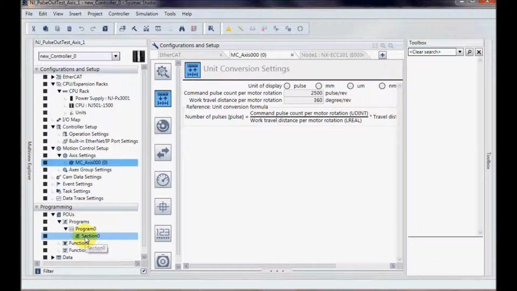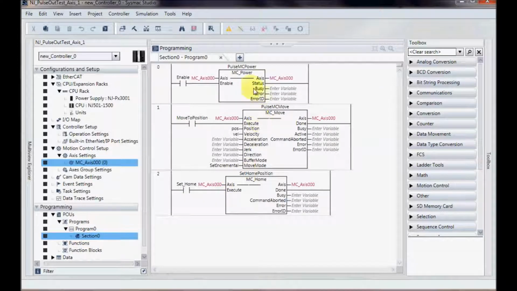I will now go down to my program, section 0, and I've added 3 function blocks. MC Power, which turns my servo drive on, MC Move, which will move to a position, and MC Home, which will set the origin. You'll notice all of these reference MC axis 000, which I had predefined earlier.